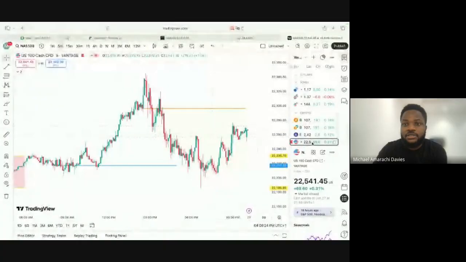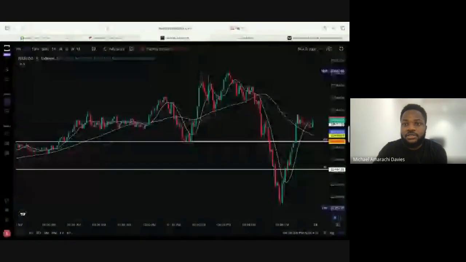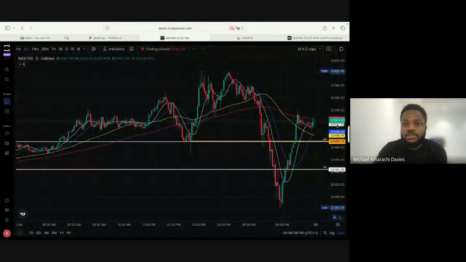All right, so the price on TradingView is 22541.45, right? But if you go to Trade Locker, it's 22523. That's where it stops. So you can see there's a discrepancy, right? Even though it's little, about 20 something points thereabouts, right?